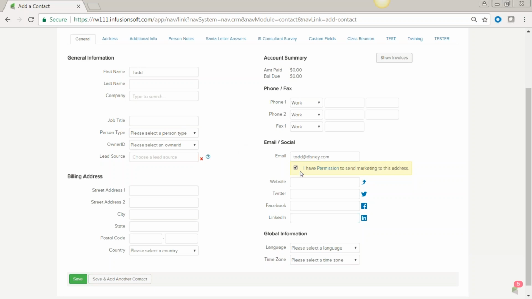If I don't click that and I want to send marketing emails to Todd and he gave me express permission, then I would not be able to send that. It wouldn't allow me to send him a broadcast or put him in a campaign. But I could email him on the side. So just one-off emails from myself I could send. But I really want to send him a newsletter. So I have to make sure that I've made him marketable. Click on Save.